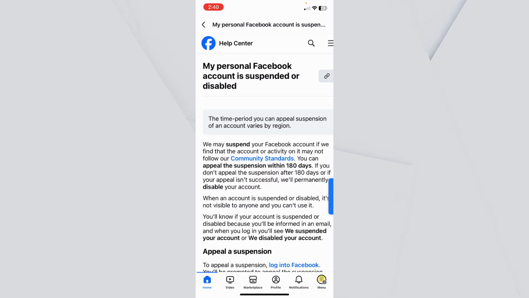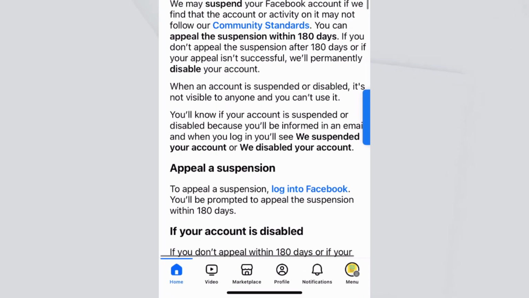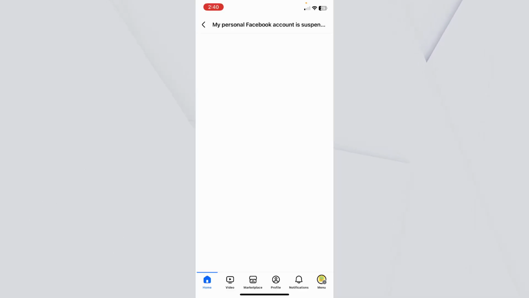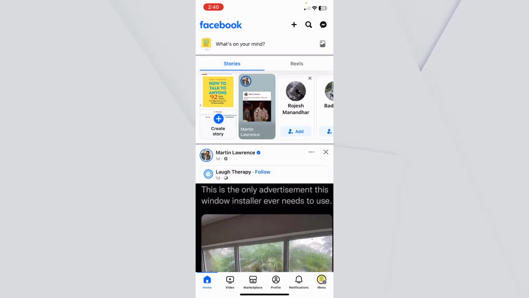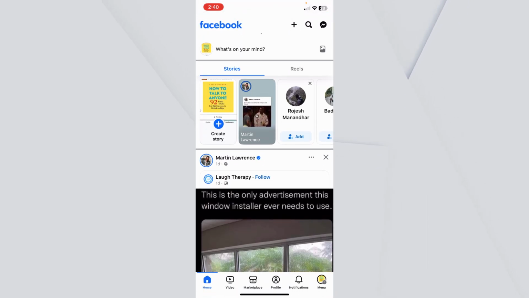And inside of here, in blue color, you will see Log into Facebook. You want to click on that. And it'll take you to your Facebook login page from where you guys can log in into your account and reactivate your account by sending a code to your phone number or email to reactivate your Facebook account and log in into it. My account is already unlocked, so I cannot show you that process.